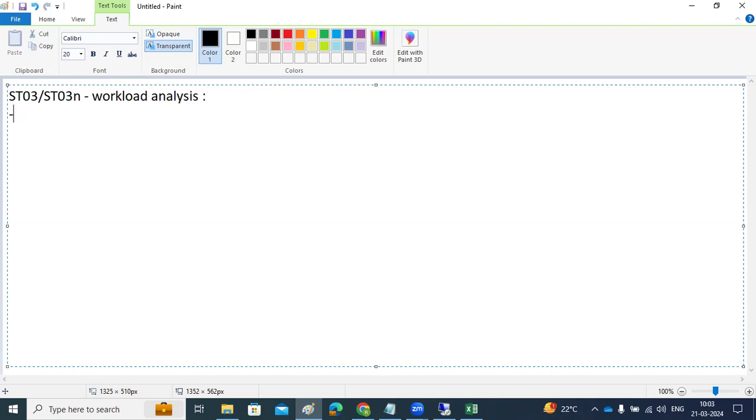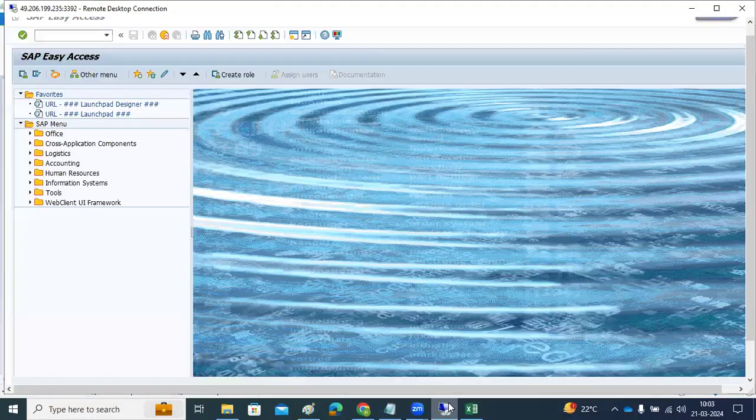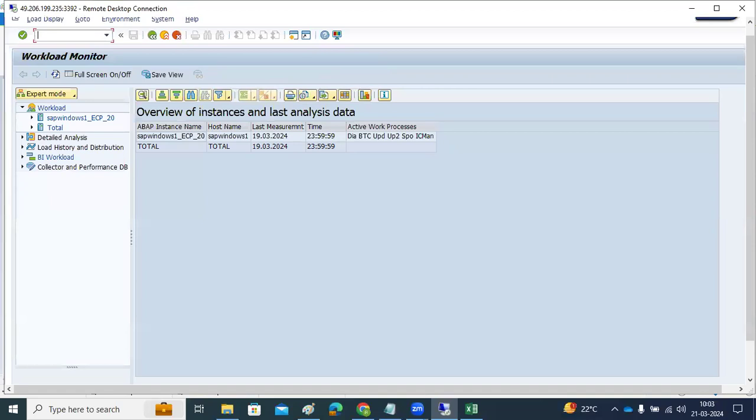Here we can check the SAP system-related analysis. If you go to the ST03 or ST03n transaction code, we can measure the system-related things, the system-related load, all those things we can see here.